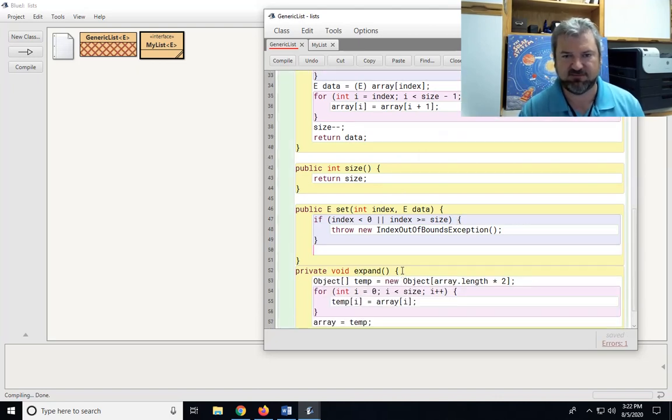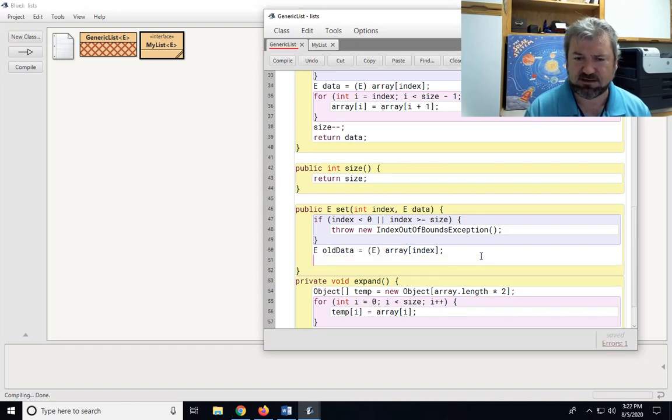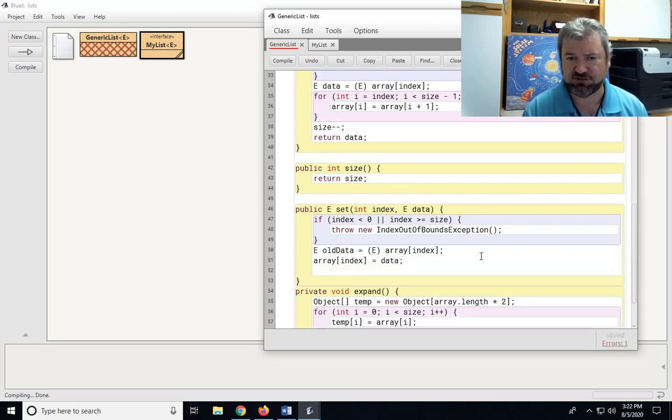So now on the set. Oh, we don't need a loop. I'll call it old data, equal to my array[index]. But remember, my array is of type object, so I need to cast this. Just like that. Cast it as an E. All right, so I've got the old data stored as an E, and I need to change what was there. So array[index] will now become the new data. We don't need to change size. I just need to return the old data.